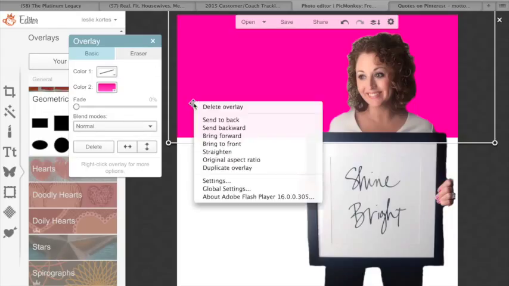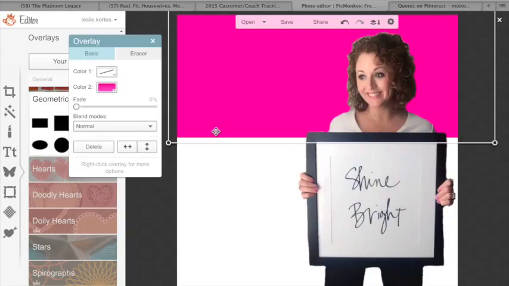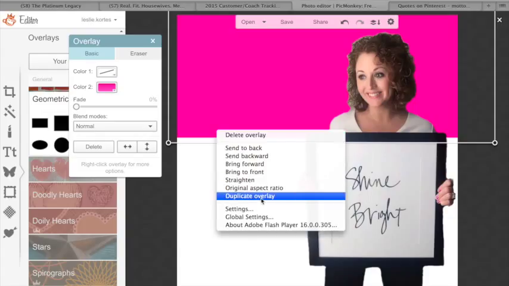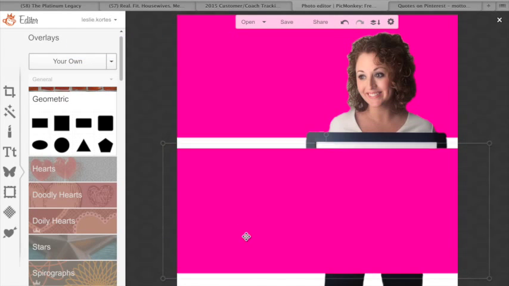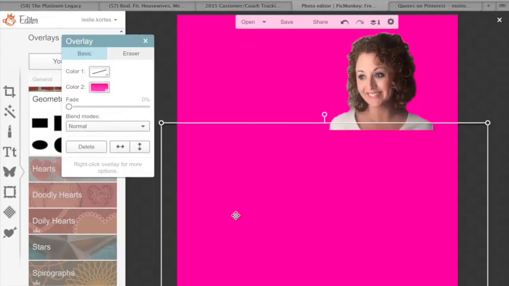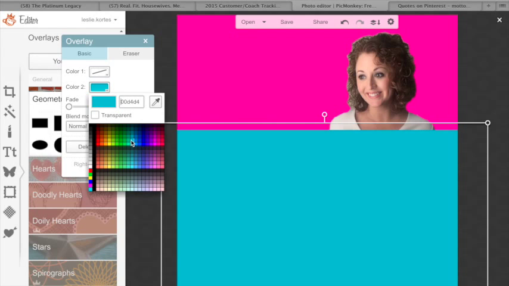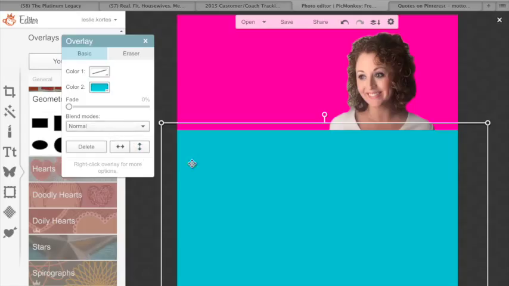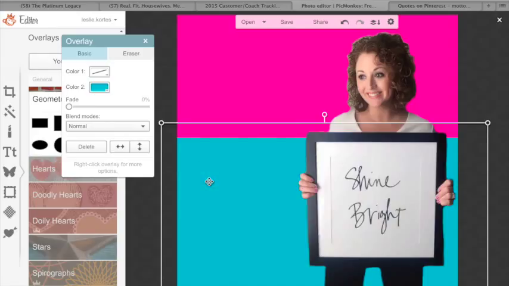And I can come in here again, right click again, and go, oops, and go down. That is not what I wanted to do. And come down to duplicate overlay. So it's going to create another one just like it. Perfect. So I can extend this all the way down if I'd like. And let's say I want the bottom half to be that color. And again, same thing, right click, send to back.